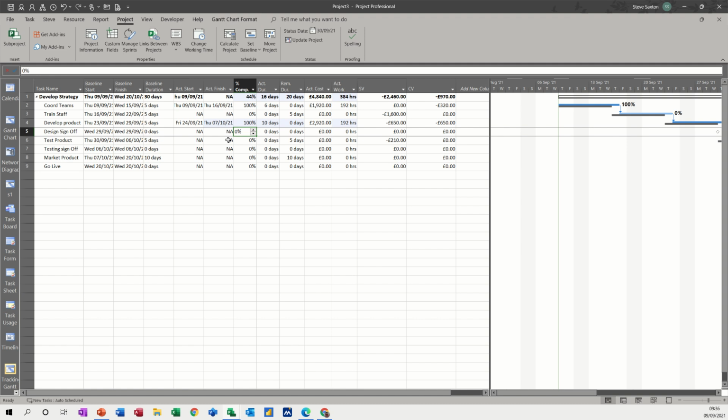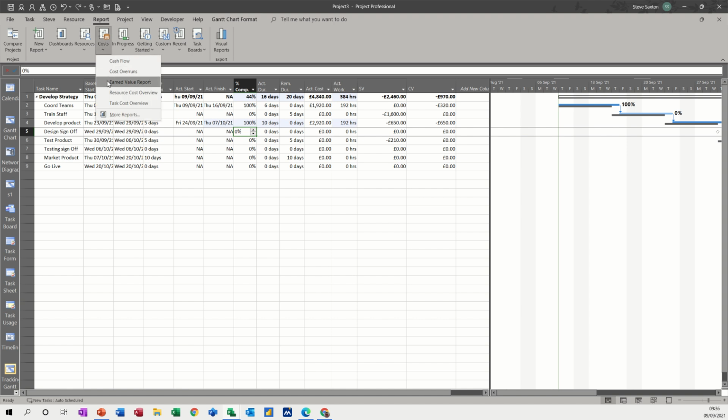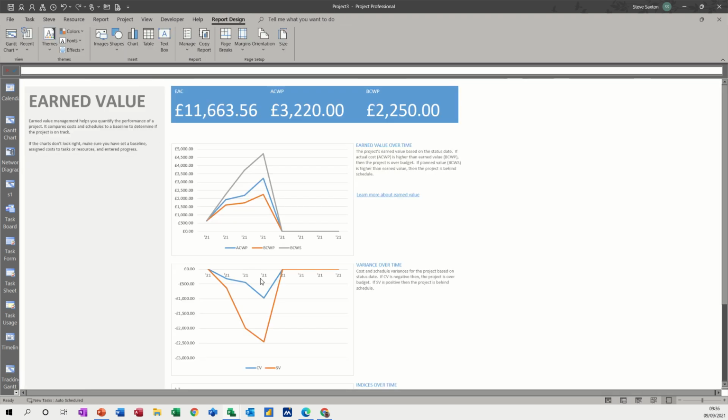Now you can also create a report that will pick up these fields, these two fields, and some of the earned value fields as well. Now where to do that is go to reports. So you've already got under costs an earned value report which will pick up this sort of information, and it tells you there a project earned value based on the status date, so that gives you another indication that you need to be thinking about the status date. If the actual cost, ACWP, which is this blue line, is higher than the BCWP, which is the orange line, that's a oops, you're over budget.